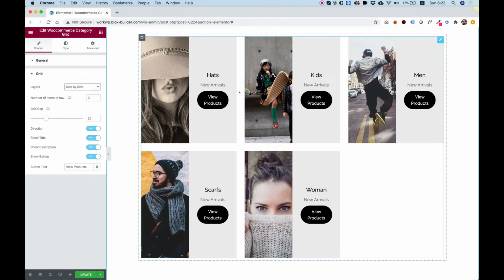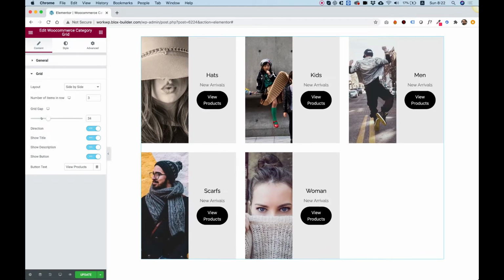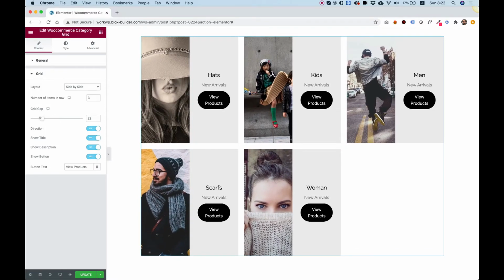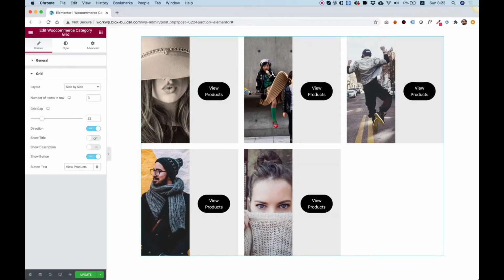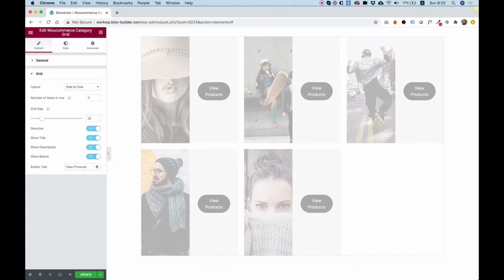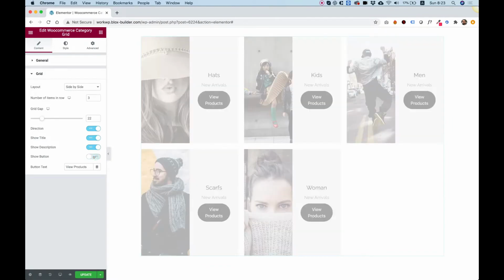Grid gap is for the gap between items on the vertical and horizontal axis. So you can just play around with the slider. Direction is for RTL languages. Show title, description, you can turn any of these off or on. Also the button can be turned on or off.